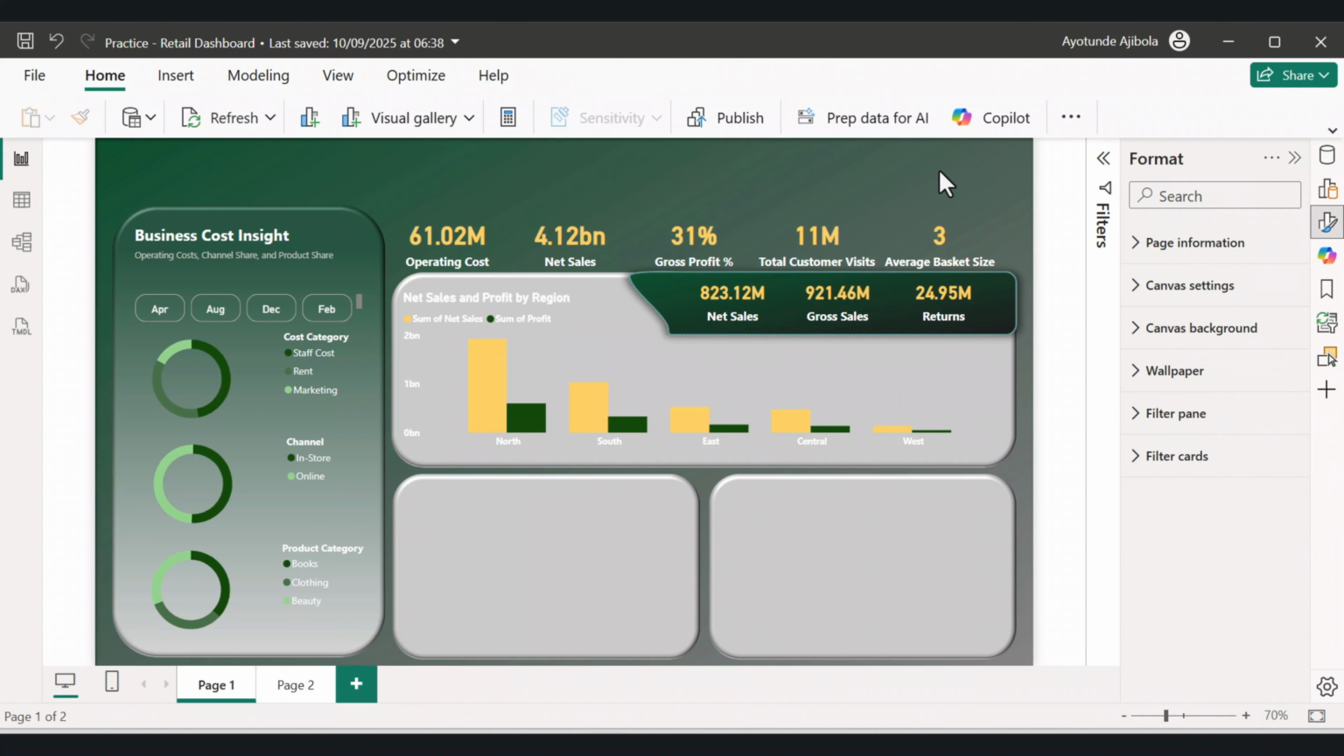So this visual compares sales performance and the net profit across different geographical areas. It makes it easy to identify top performing regions and those that may be underperforming, answering which markets are the strongest. Now, let's move on to the bottom center.